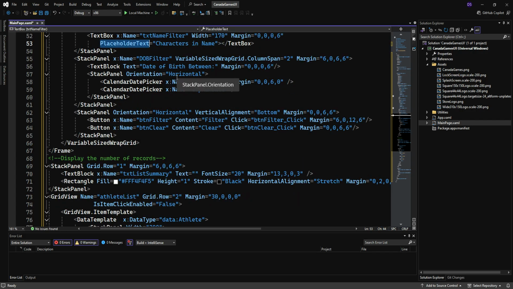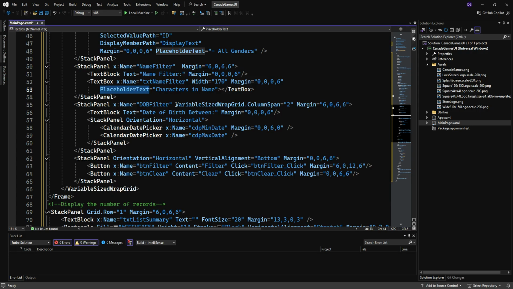And then for this one, I'm going to have my 2 calendar date pickers for the date range. Notice the first time I've added anything here, I have attached property, variable size wrap grid, column span 2. I just found that I needed a bit more room for this one, otherwise it would truncate part of it. So I just gave it a column span of 2, even though there aren't defined columns. It's just saying, hey, give this one twice the amount of space that the others might ask for.